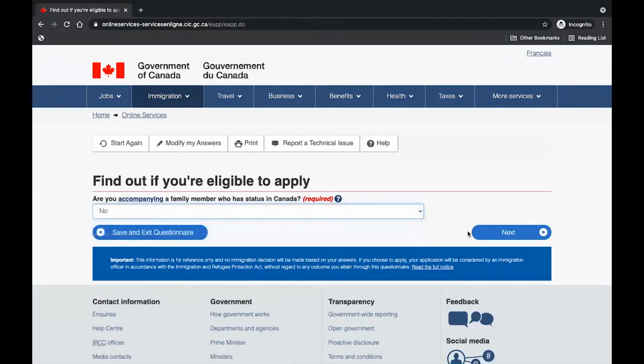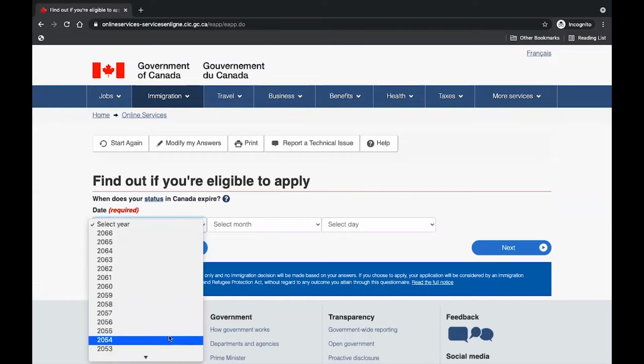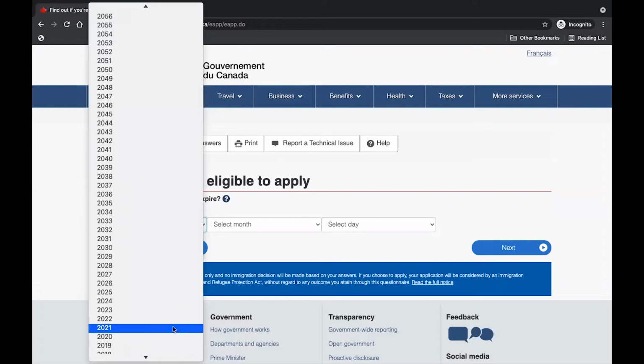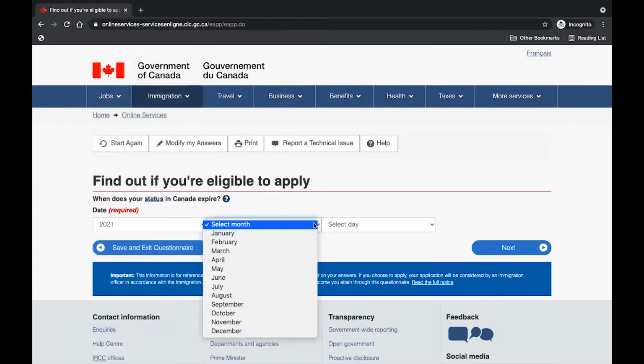If it's a yes for you, you choose that. For this demo, I would say no. When does your status in Canada expire? Based on the PowerPoint presentation, it says that we should apply at least 30 days before. So year is 2021 and month is May.